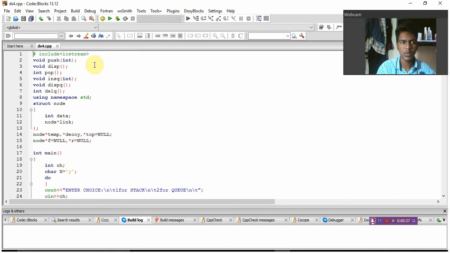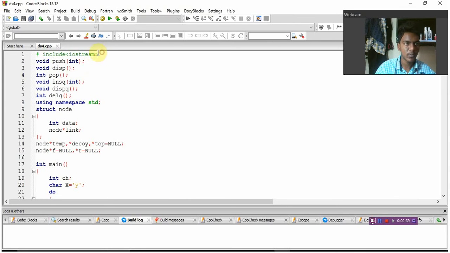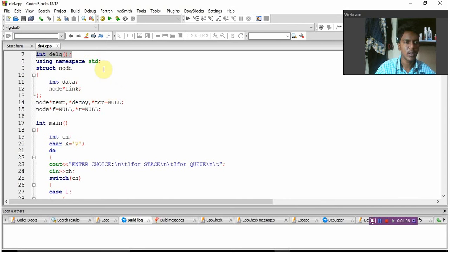This is my program. I'll zoom it up. #include <iostream>. This is the header file, and then these are the functions which we are going to use in this program. I will use push and display, pop, insert. This is insert queue, and this is display queue. This is deletion queue. Push and display, pop are for the stack, and then these are for the queue. Now I have used the standard namespace, that is using namespace std.